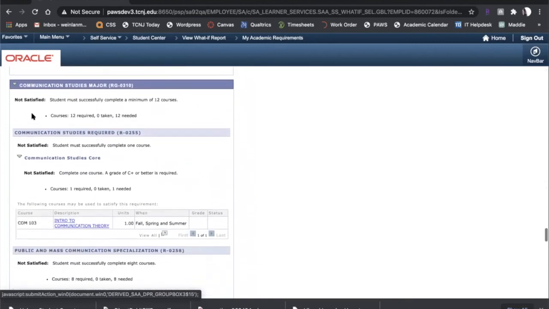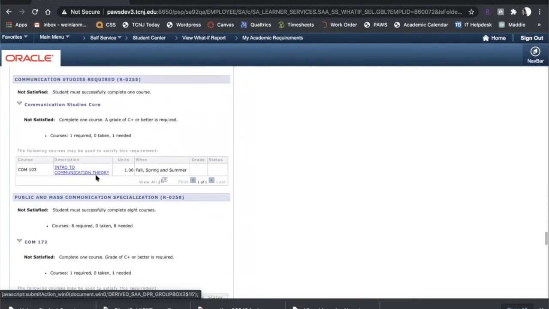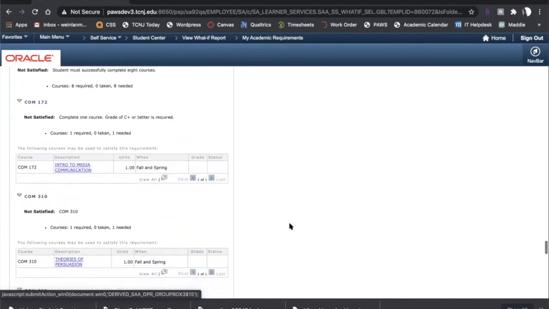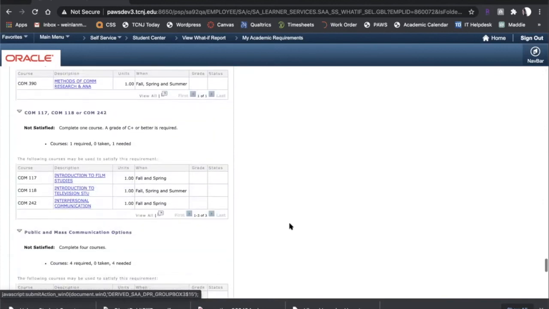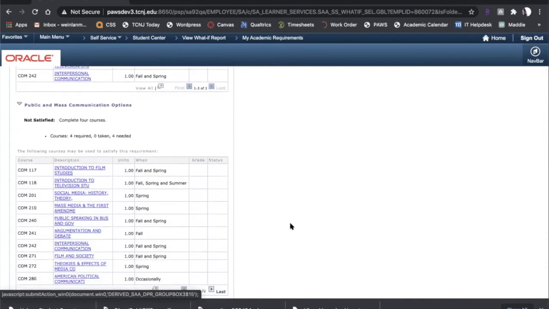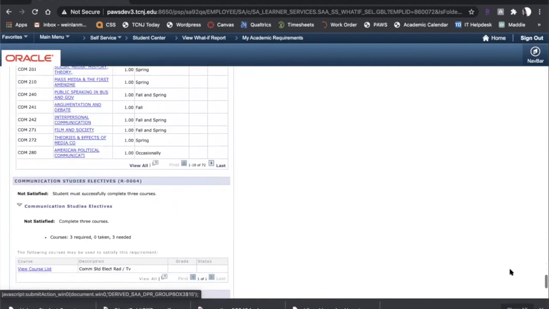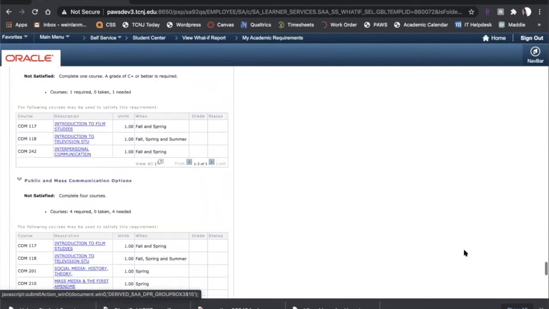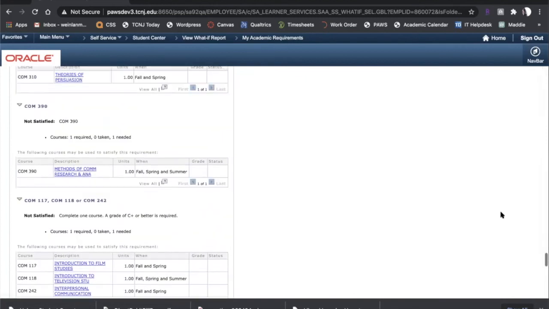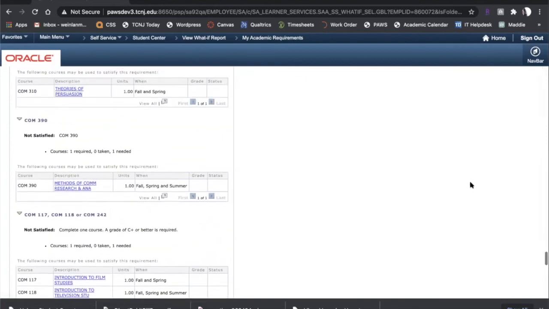We have selected the Communication Studies major, and the student has not taken any courses that they would need to fulfill this major. This major requires 12 courses, and the student has taken 0 of those 12. As you move on, you can see that these are all the classes that they would need in order to fulfill the major. A What If report is really helpful if a student is trying to see if they can squeeze in another minor or pick up another major and still graduate on time, or if they're unhappy in their major and they'd like to see how their current classes could apply to a different major.